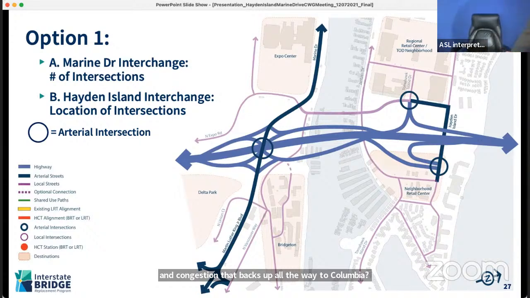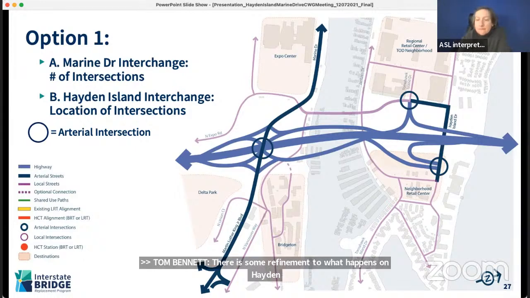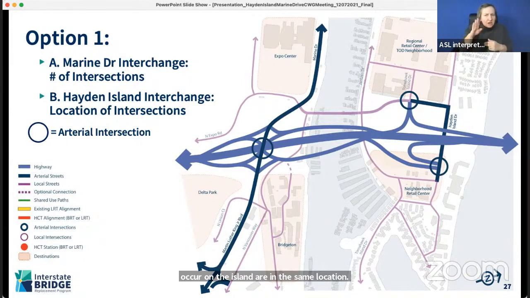There is some refinement to what happens on Hayden Island Drive, but essentially the general location of where those ramps occur on the island are in the same location. I don't know, Brad, do you want to add to that? I can help Brad too. Answer Eric's question. Go for it, Casey.